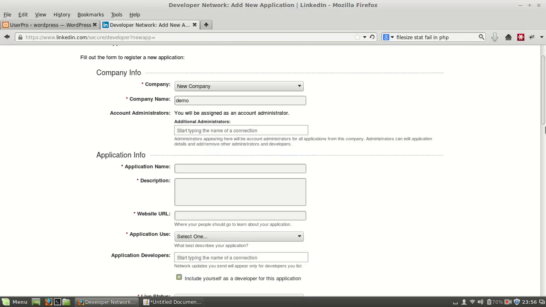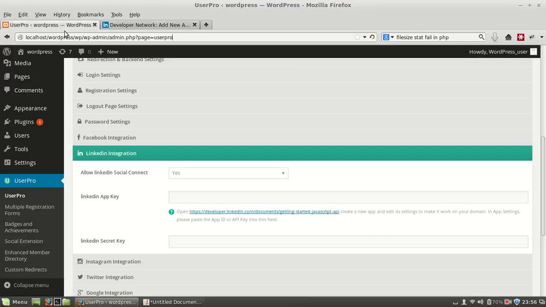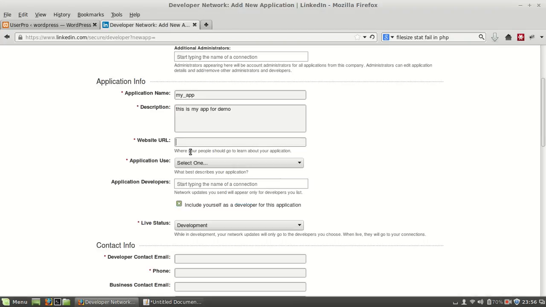In this section we need to fill out something about our app. In the application info we need to give our app name. Suppose I give an app name such as my app, and a description about your app such as this is my app for demo. Website URL should be the URL where people should go to know more about your application. So here I'll give my website URL as localhost WordPress.